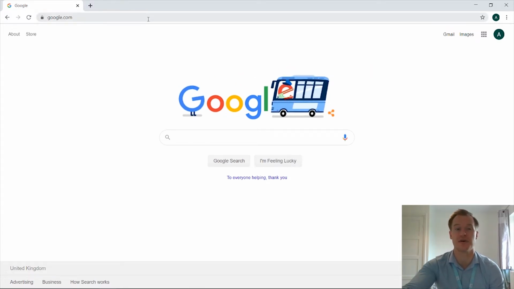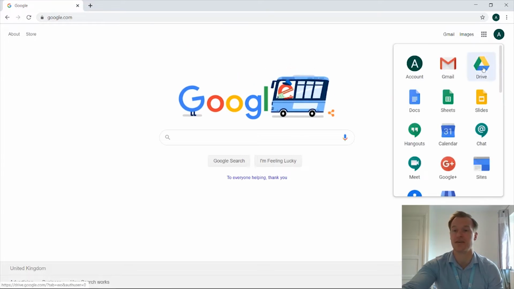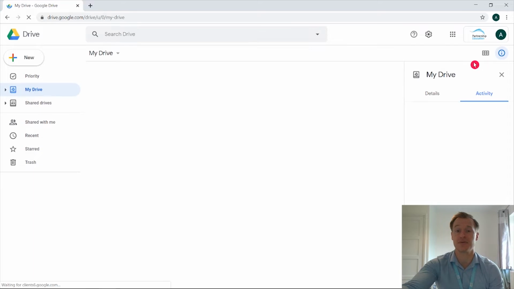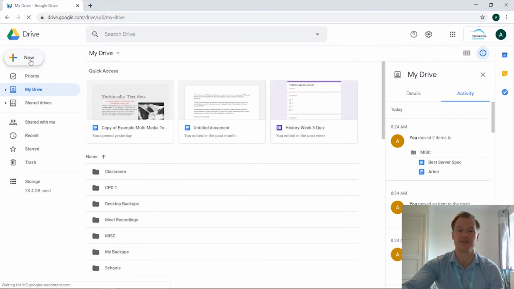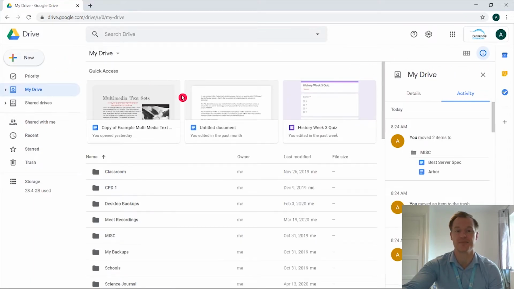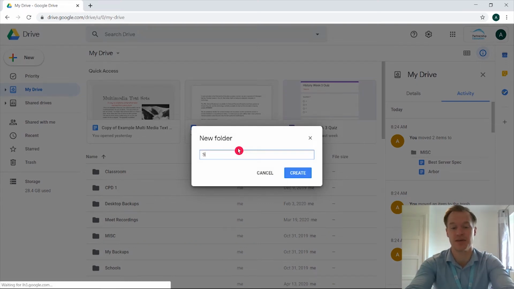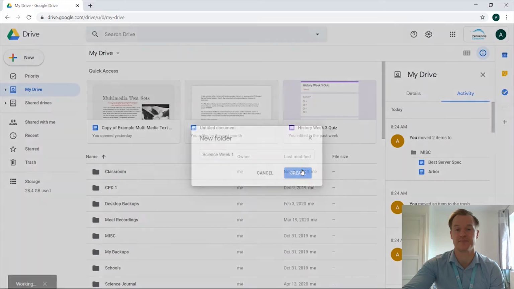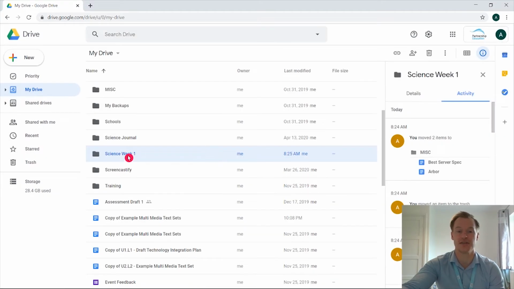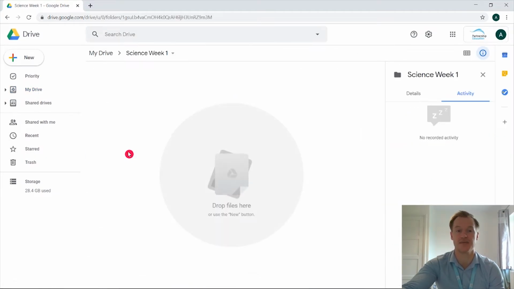So we're on the google.com homepage. Going to come across to the right and click the waffle, or the 9 squares, and we're going to click Drive. Once we click Drive, we're going to come across to the left-hand side and click New and select Folder. And once that comes up, we're going to click and enter the name, so Science Week 1. And once that's created the folder, we're going to double click and enter the folder.